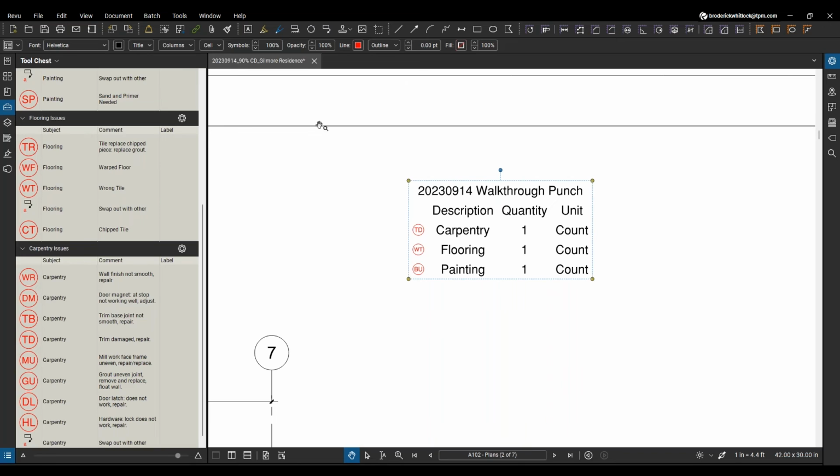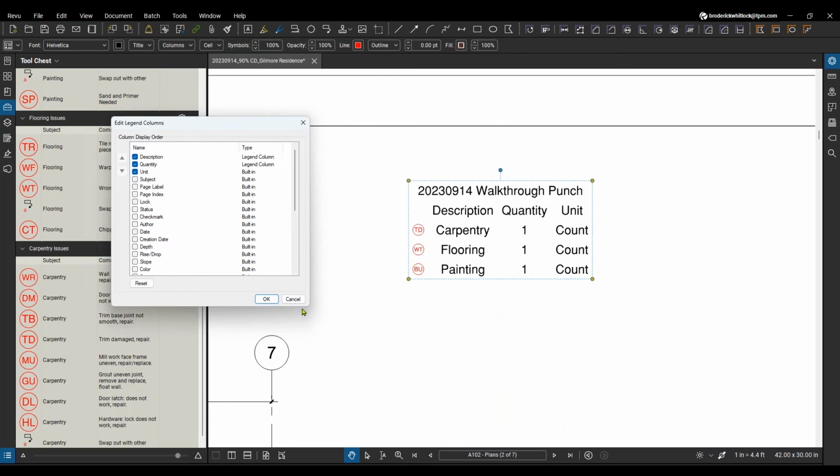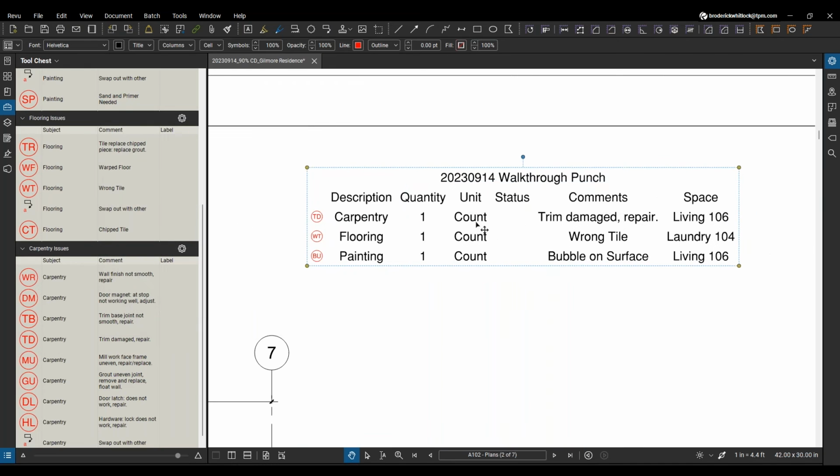All right, so that's my title. I do want to go in and modify my columns so that way I can get that additional information. So let's go in and add statuses. We're also going to go ahead and add our spaces, make sure that's turned on. Oops, spaces there. Comments. All right, so there's some information that we're adding to that.